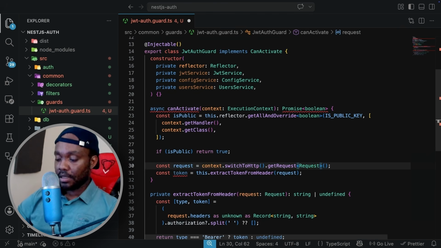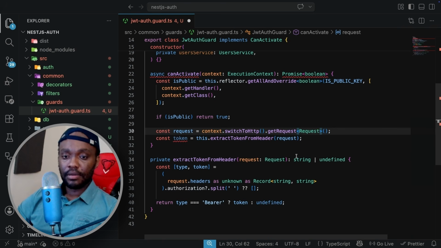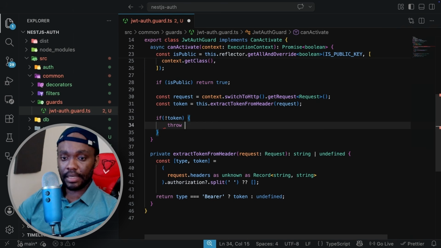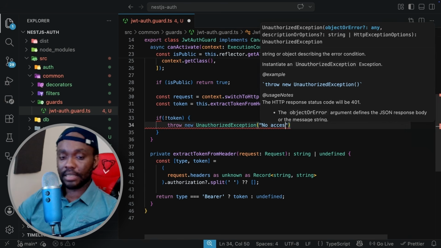All right, so let's say if there is no token, so the guard, we're going to throw an error. So we're going to throw a new error right inside of our guard here. So the unauthorized exception, like no access token was provided.